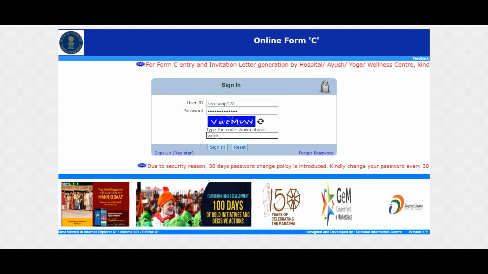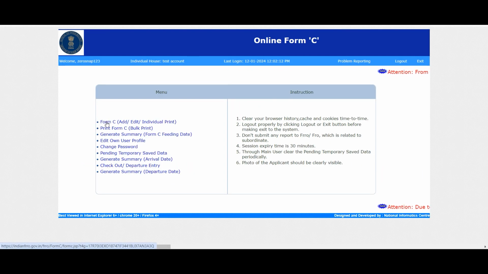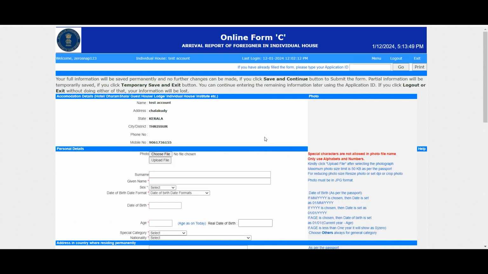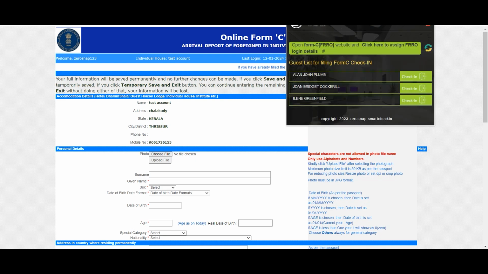Enter the CAPTCHA and then log in to the FRRO website and go to the Form C page. Click on the extension again and then click against the corresponding guest name, which will then fill in the appropriate fields along with the photo details.